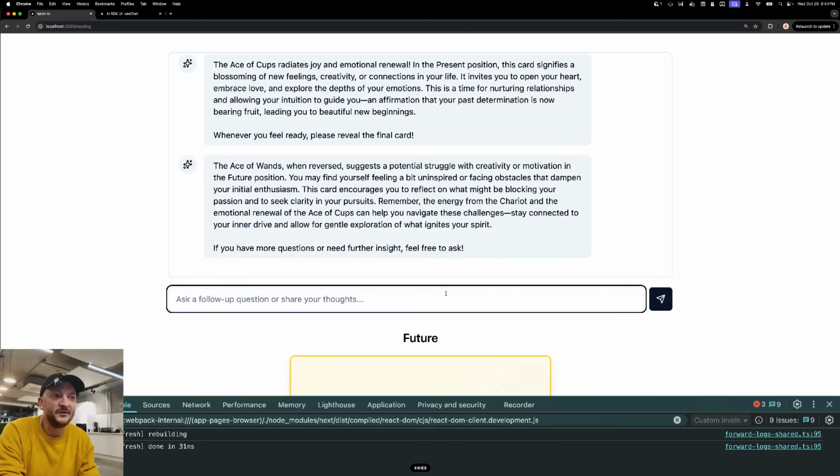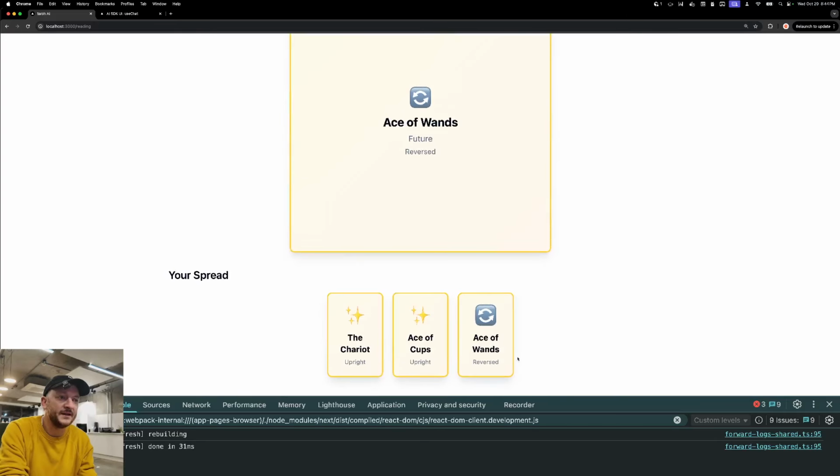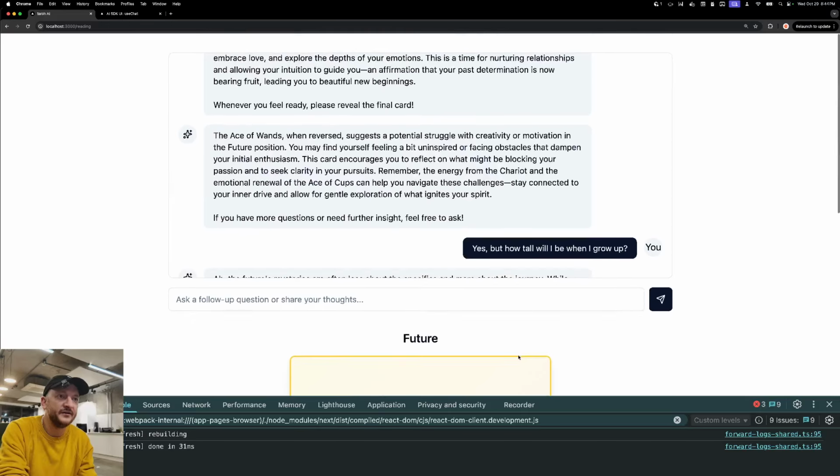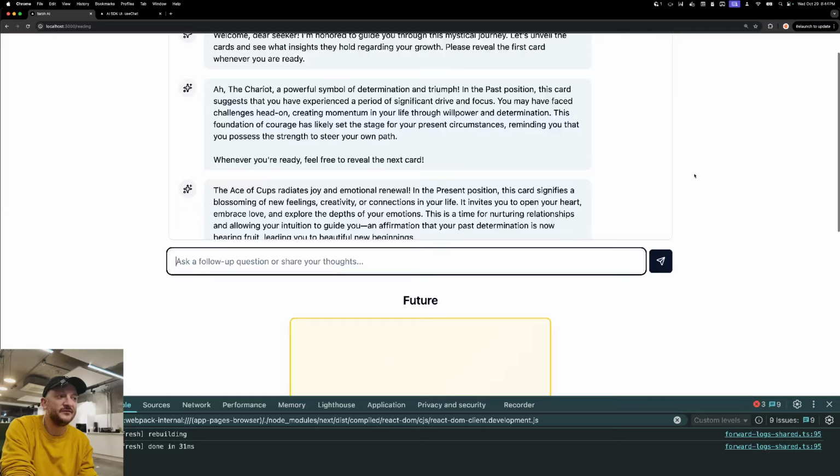Yes, but how tall will I be when I grow up? Great. So, I wonder what the difference of, yeah, let's see. The future mysteries are often less about the specifics. Trust your growth both physically and personally. That's fantastic.